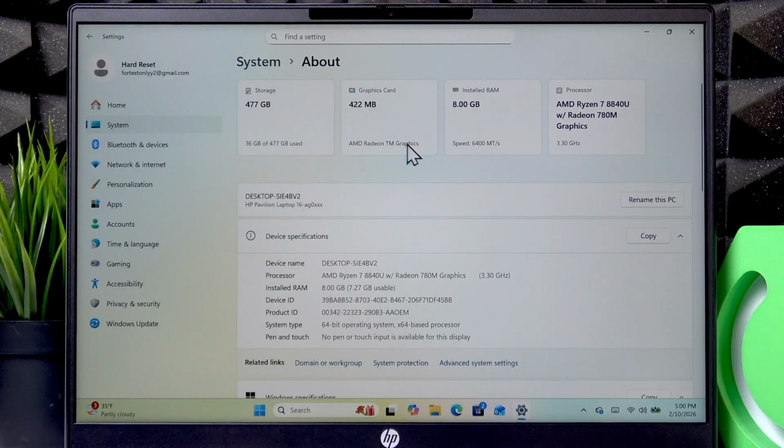Well, as you can see, there is no precise name for your graphics card since there is no discrete graphics card in your computer. It is integrated into your processor, which is, in my case, AMD Ryzen 7. So these AMD graphics are integrated into the processor.